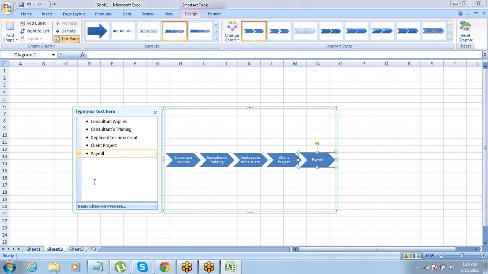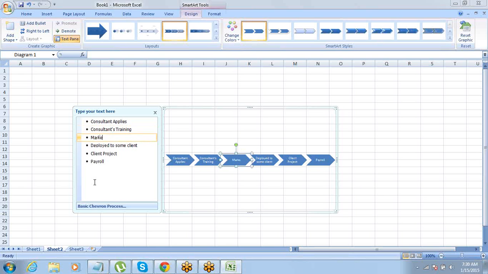Maybe in between marketing will come. A bit of marketing which is done on the resume is okay. Okay, marketing. Let me put it this way. Let me remove this and say client project here.